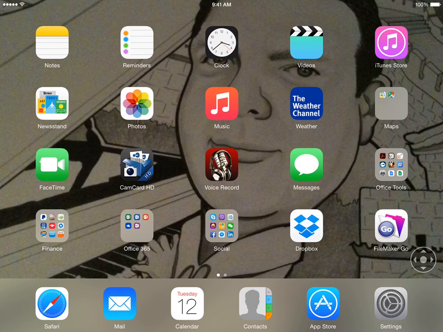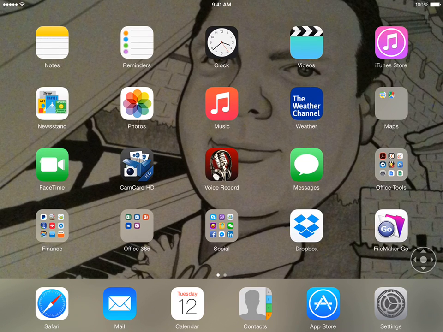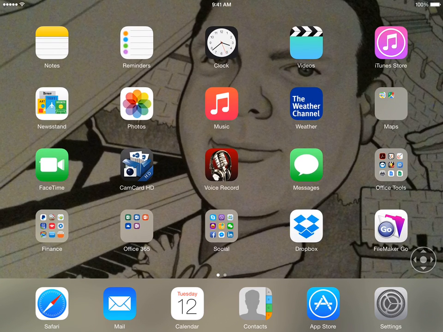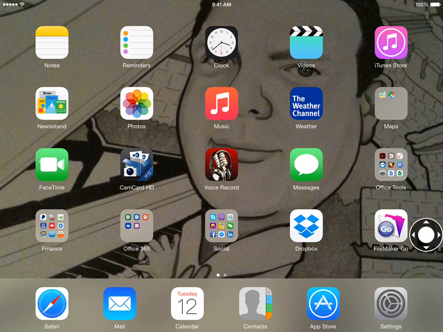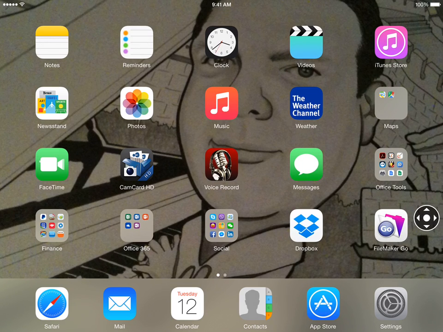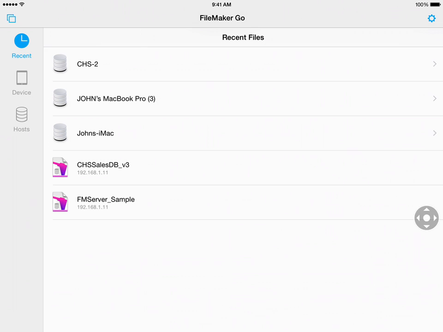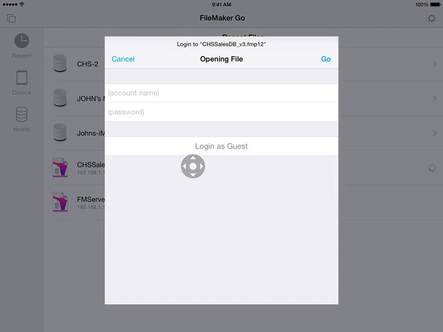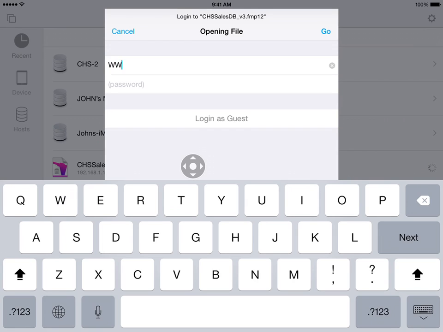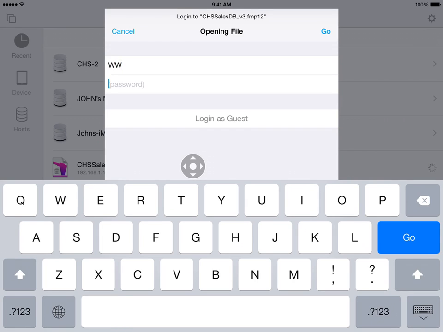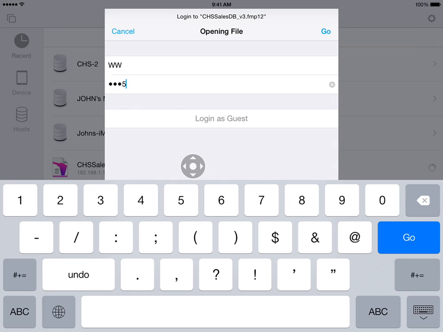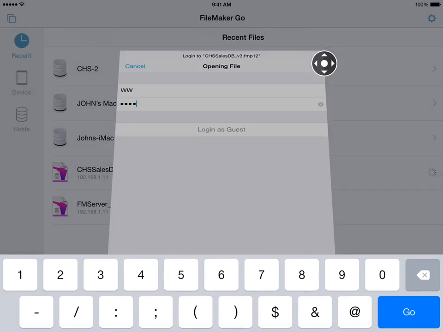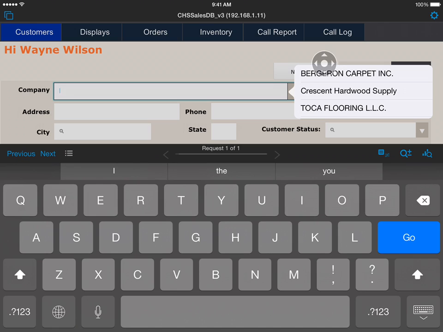I just wanted to show you real quick how we put in our call reports for our daily meetings. We will locate our FileMaker Go app on the iPad and tap on it, choose our database file, put in our credentials and our password, hit the Go button, and we are in there.